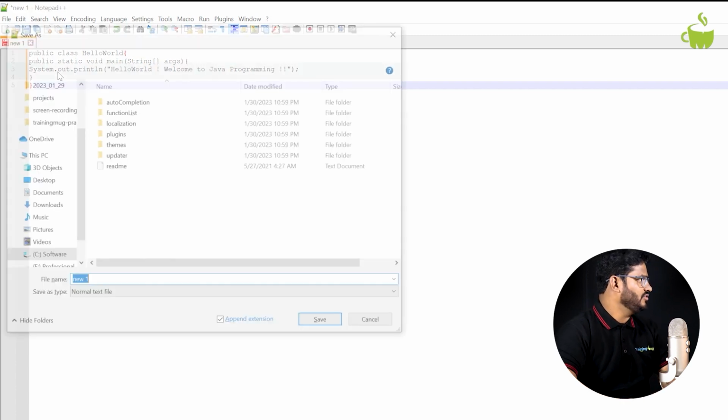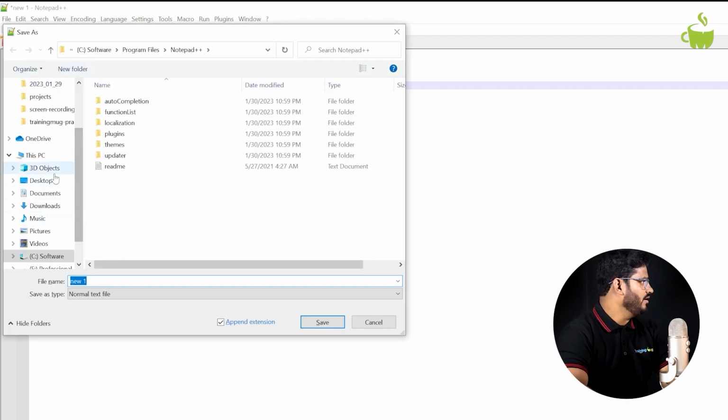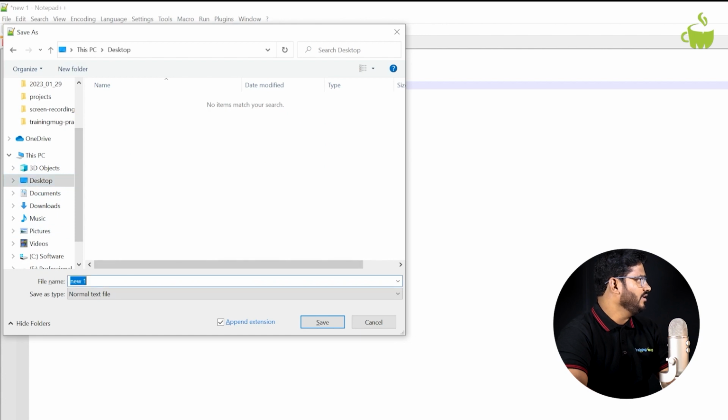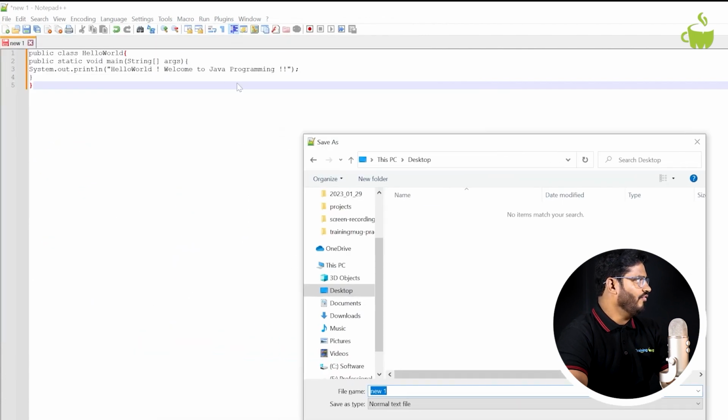But when I save this, let me save this into my desktop, and then here we need to give the file name. When you're creating any Java class, the recommendation is you have to save the file with the class name. For example, here I'm saving it as HelloWorld.java.